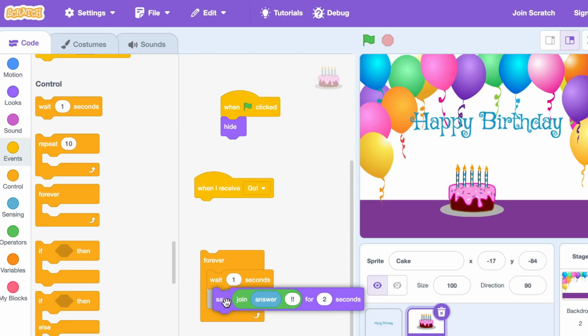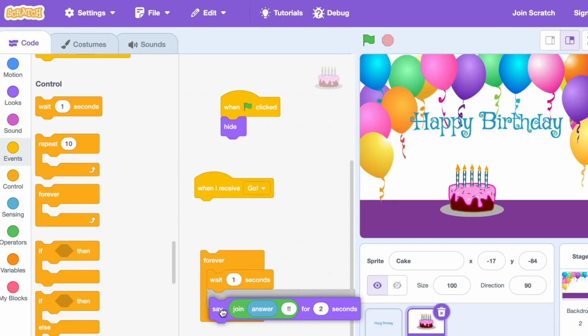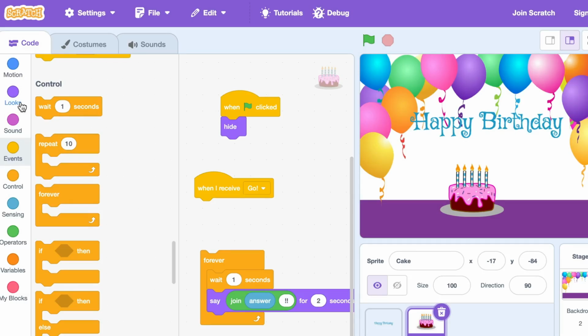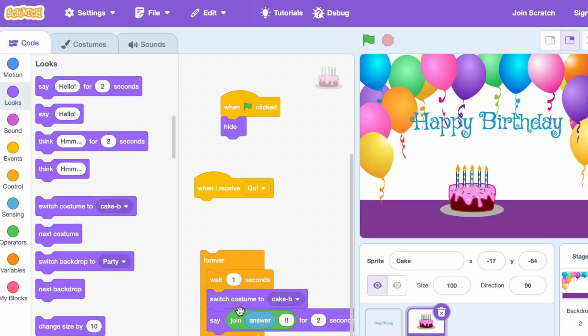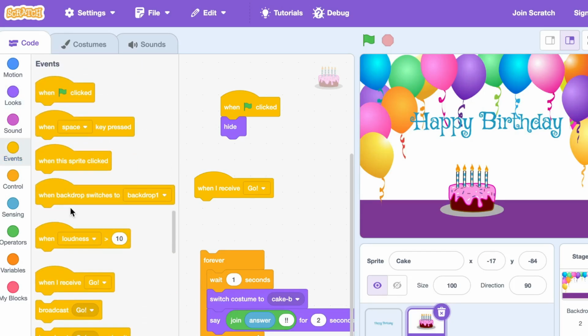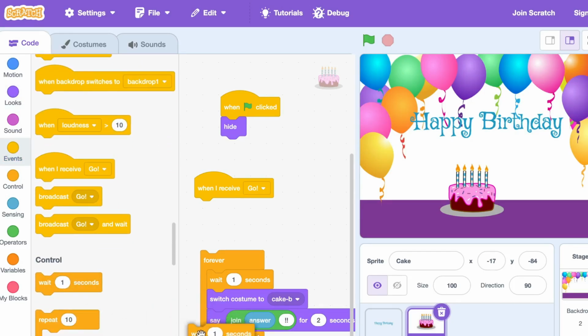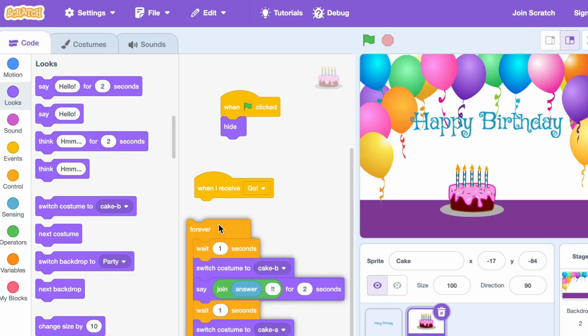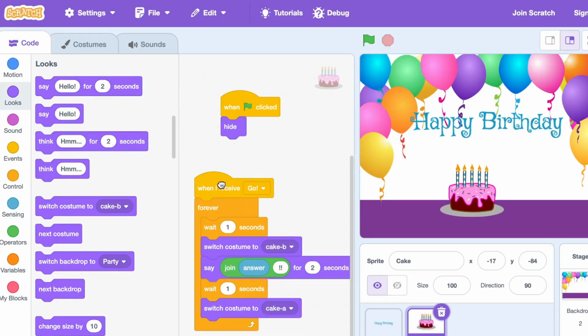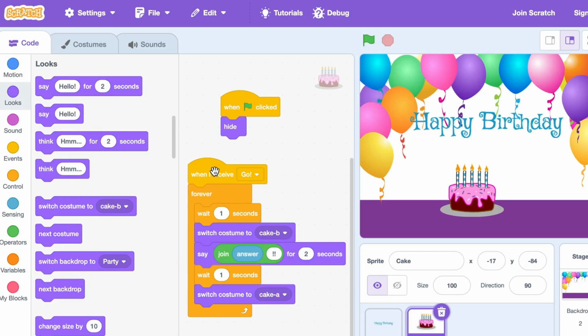We can also rearrange the say block to start saying the name after we change the costume. Then drop in the switch costume block to change our cake to the glowing costume. Now wait for 1 more second by adding another wait block. Now switching the costume back to cake A, the default costume. We can connect this to our when I receive block.